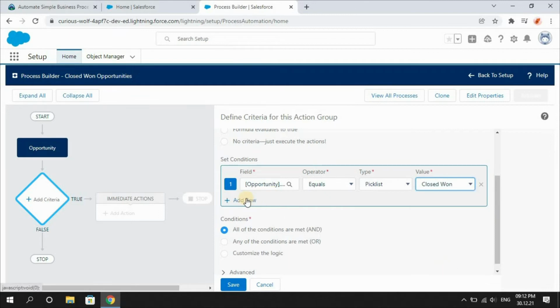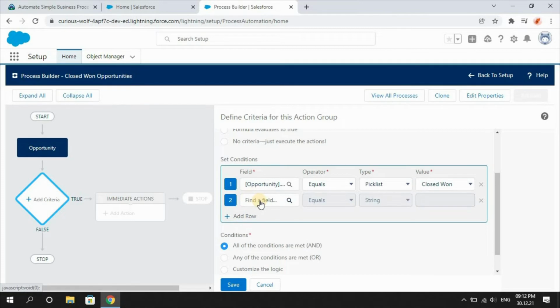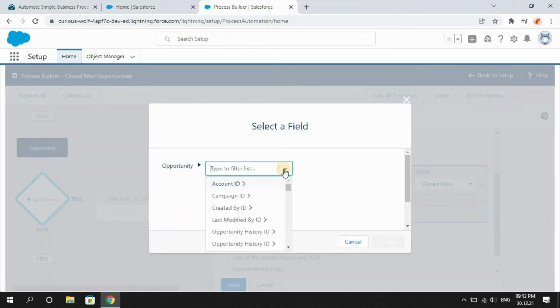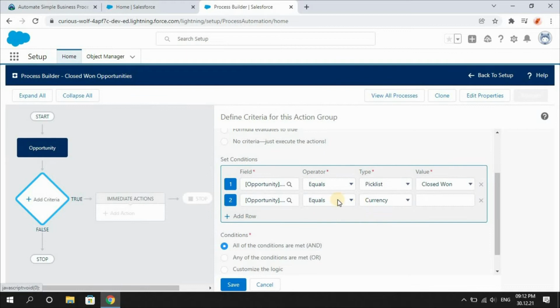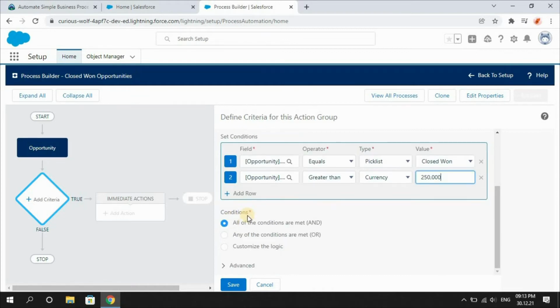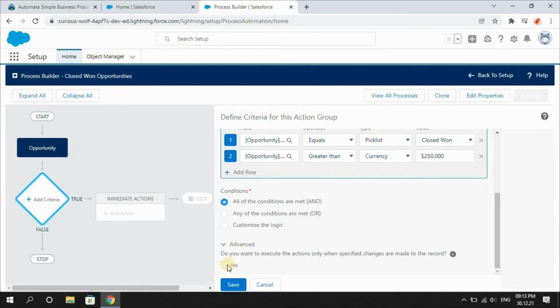And now we have to add another row. So click add row. In that select amount, click choose. In operator, choose greater than, and in type, select currency, and in value, enter 2,50,000. And in condition, choose all of the conditions are met, and in advanced, click this checkbox and click save.